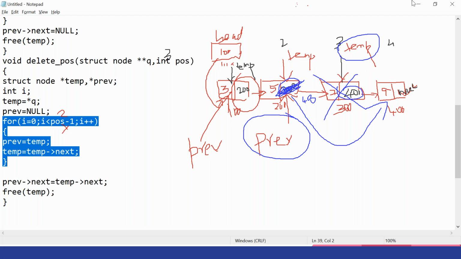So far, we have seen about deletion at the beginning, deletion at the end, and deletion at a particular position. I hope you are clear with the concepts, right? Do you have any doubts over here? If you have any doubts, you can pose the doubts so that I'll clear them. If you draw the logical representation, it will be very clear for you to write the code.